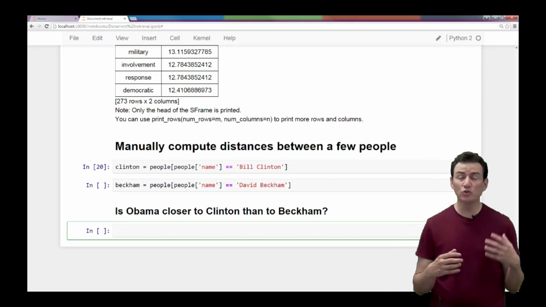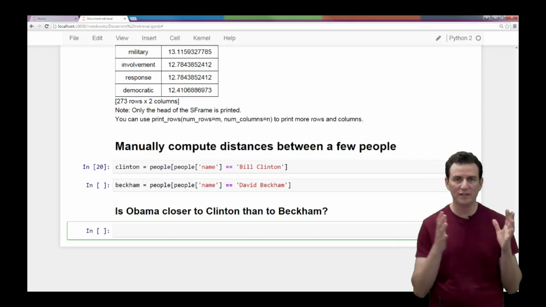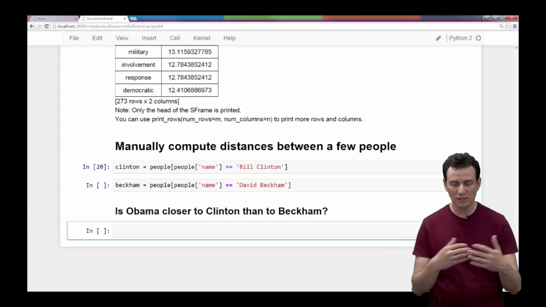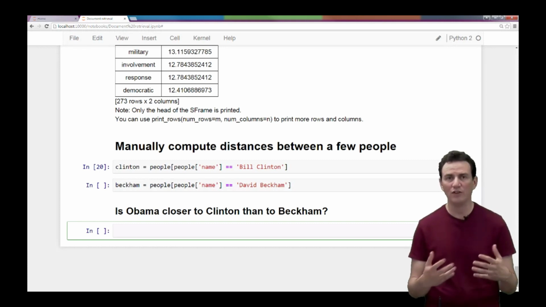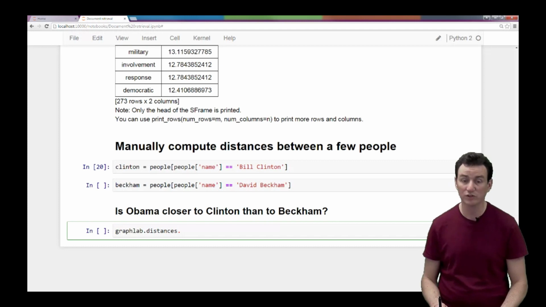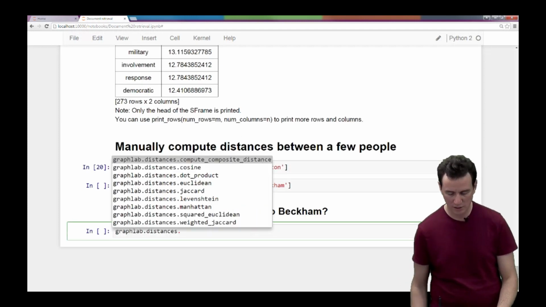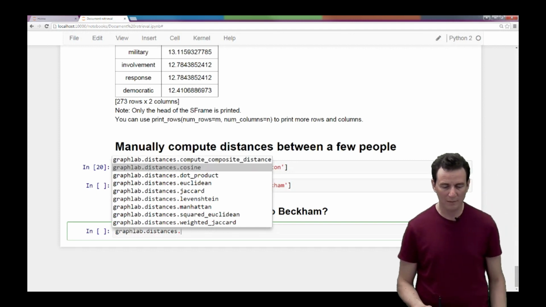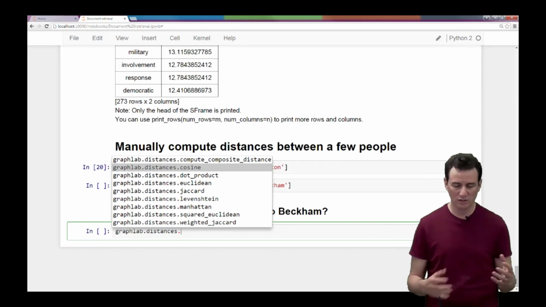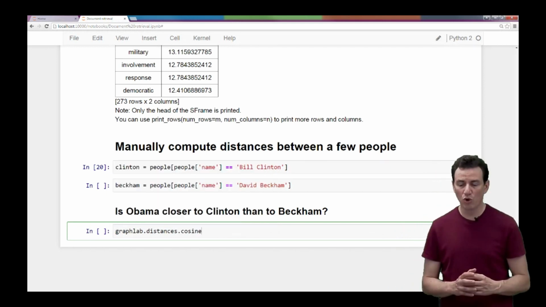Now, there are various ways to measure similarity or distances between 2 vectors, or in this case 2 documents. We computed the TF-IDFs, and what we're going to do is compute the distance between these different documents, the one about Clinton, the one about Obama, and so on. So I'm going to use distance metrics that are already implemented inside GraphLab Create, so we don't have to implement them ourselves. So if you look at GraphLab.distances and press tab, you'll see several options here. The Euclidean distance that we talked about in class, cosine distance, Jaccard similarity, and so on, that we're going to see throughout this specialization. We're going to use cosine distance.